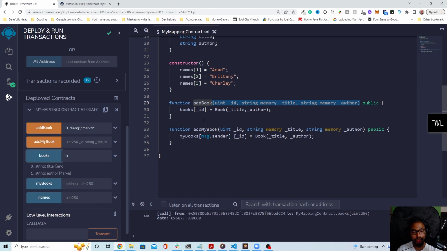So now if we want to associate this book with a user, we'll want to first give that, we'll go ahead and send that value out in a second. So let's say we want, let's do the same example. So Kang and Marvel, and we'll go ahead and add a book.